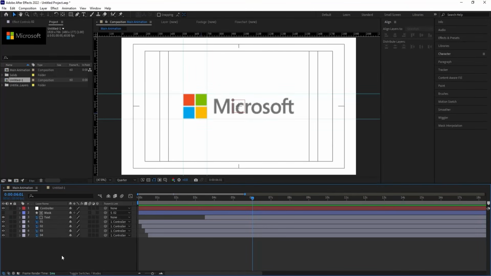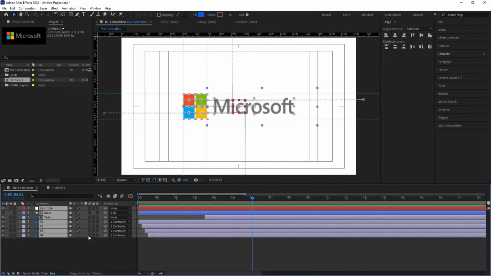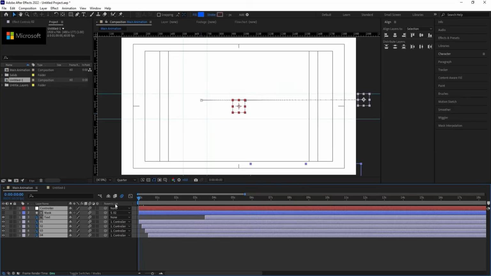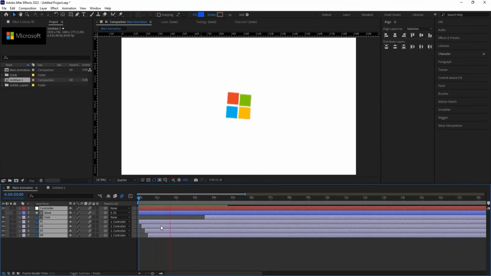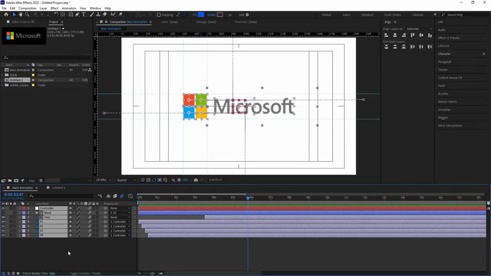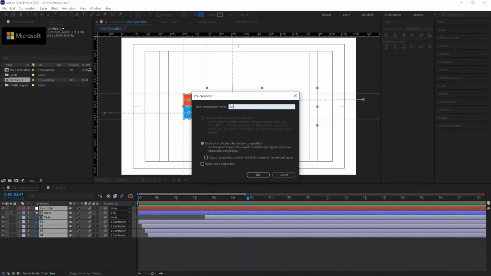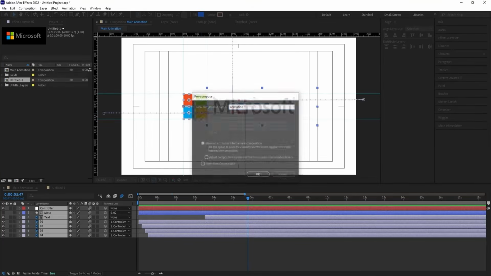I'm going to press F4 to enable, with the help of F4, you can toggle between these options. Select all of them and enable the motion blur. So with the help of that, you can simply get that motion blur effect there. Then I'm going to select all of them and I'll press Ctrl Shift C to recompose and I'm going to call it animation and hit OK.